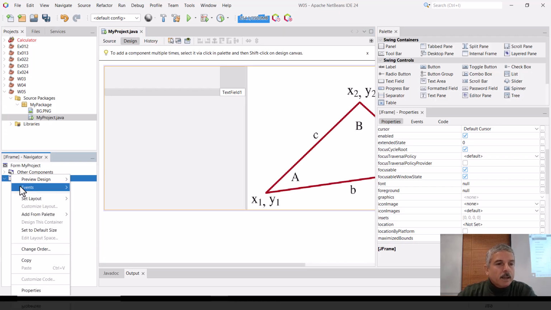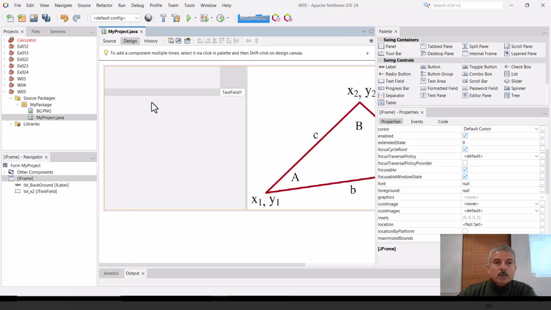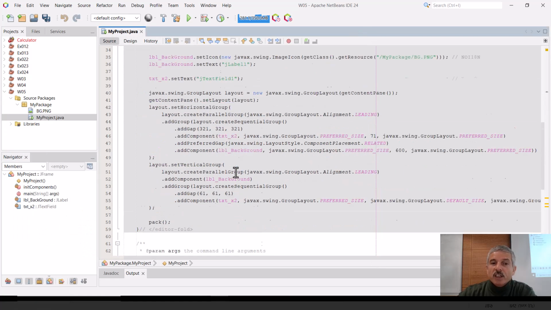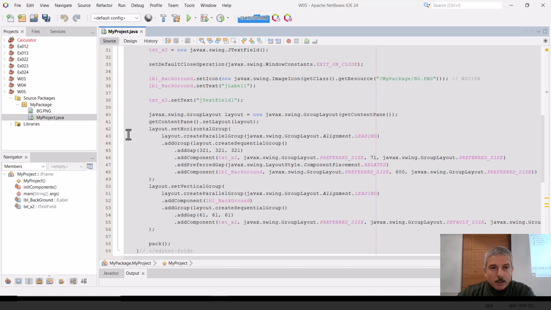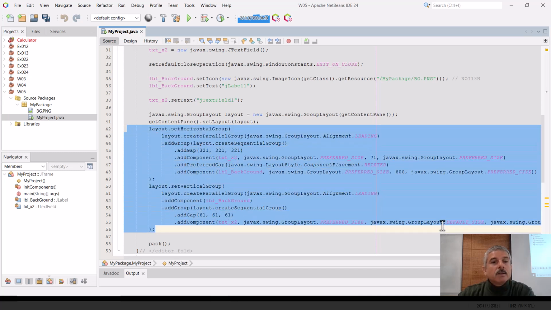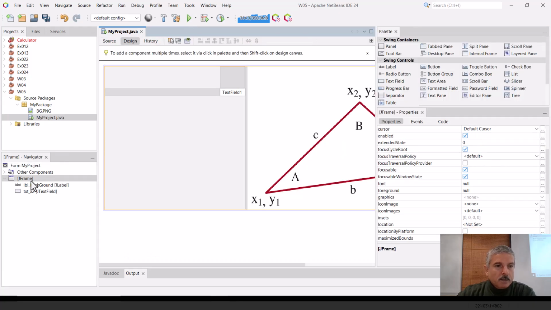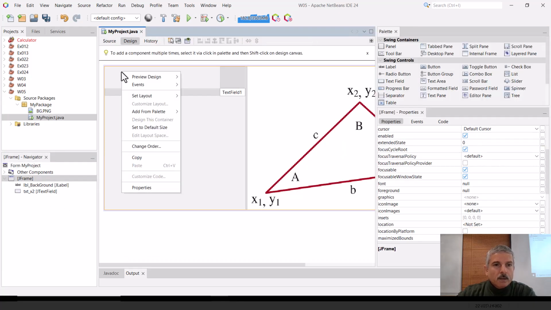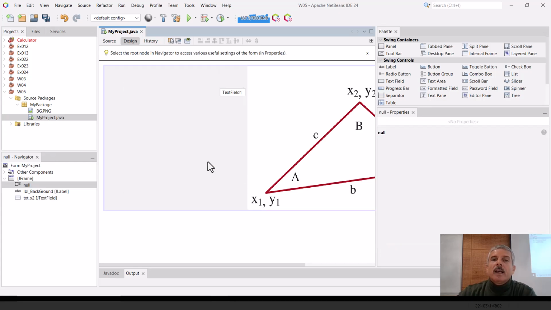With right click, here is the secret, set layout. Here free design is selected. There are several layouts. Before selecting the layout, I want to show you what will be changed here in the code. So this code reflects the free layout. This part from here to here will be eliminated, will be deleted, because you will use null layout. So again, in the design, select the object from here or from here and set layout, null layout.